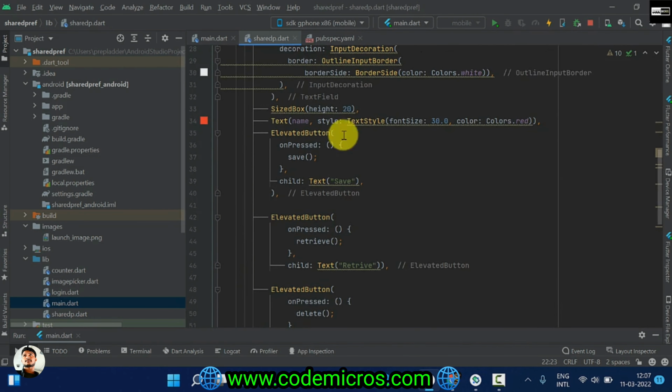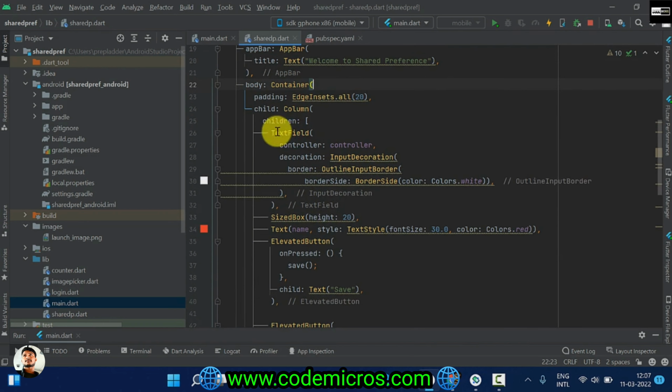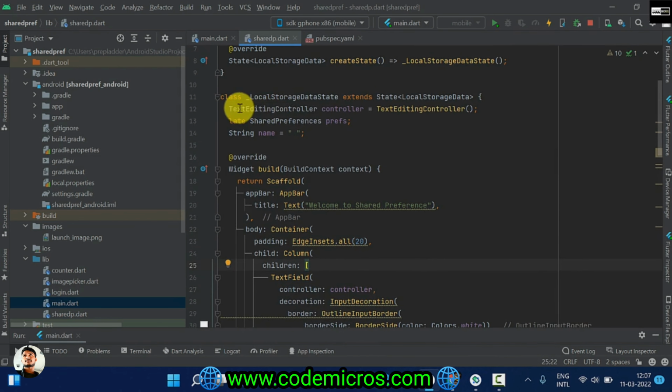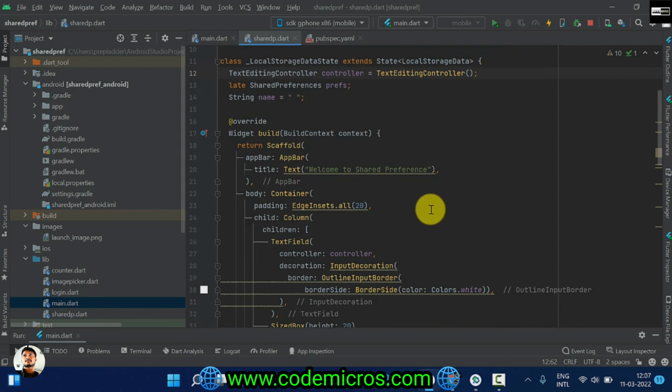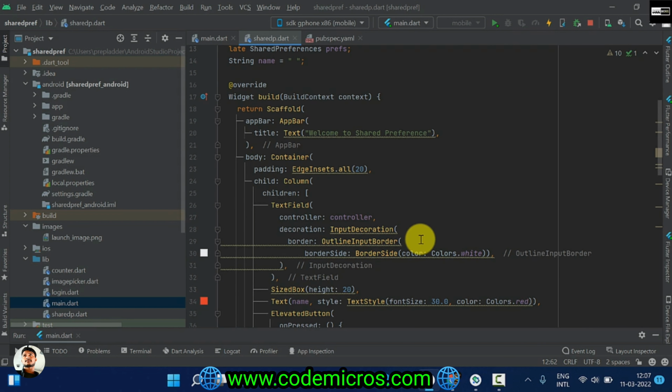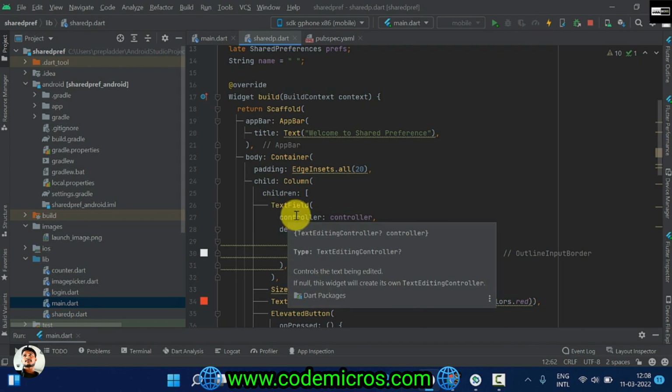Suppose you are going to use this text field. I put a controller. Why do I put a controller? Because, first of all, I want to use the data present in the text field in my SharedPreferences. I can't directly use the data which the user fills in the text field, so I will use a controller in Flutter.